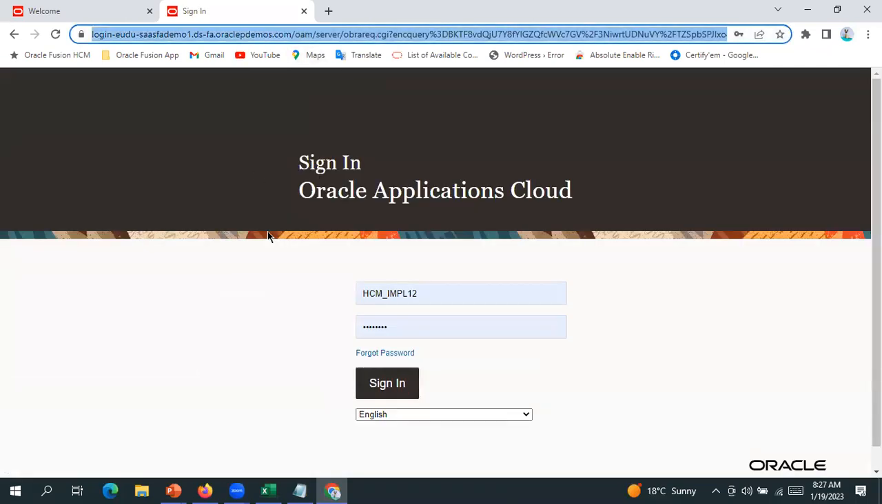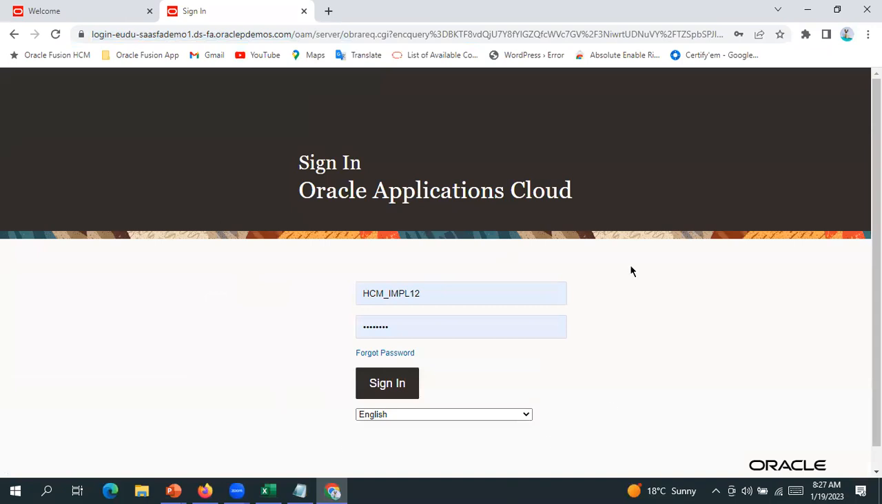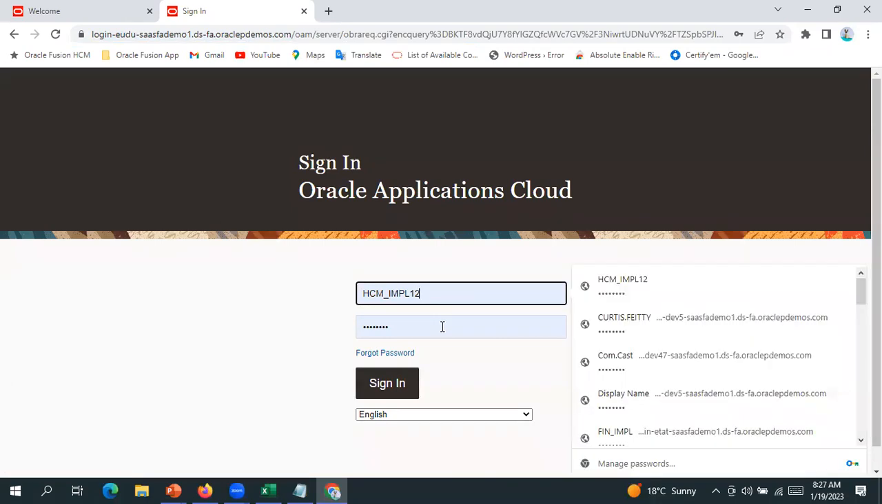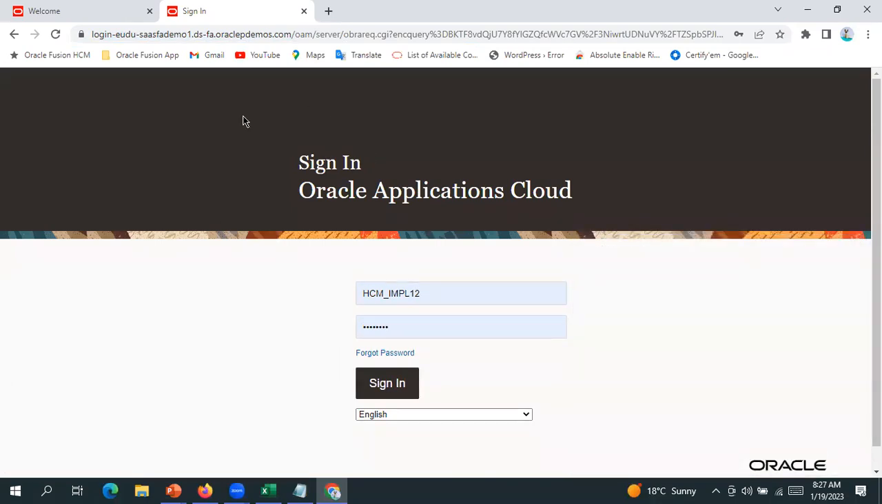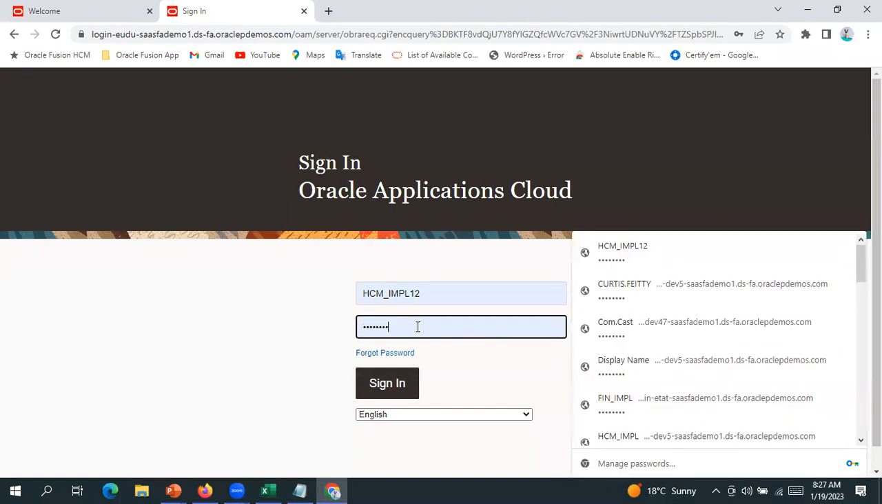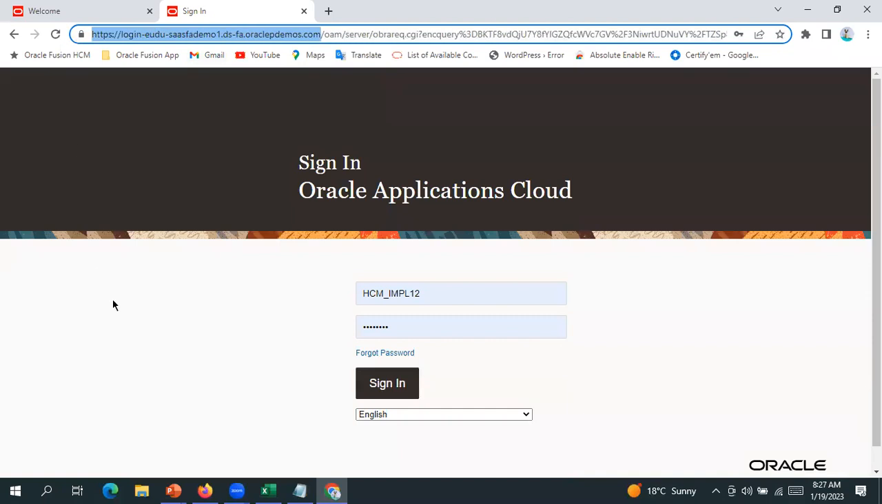So when I copy paste my URL here, my screen will come like this: Sign in Oracle Applications Cloud. And here it will ask me to provide the user ID and password. Once I give my user ID and password and click on sign in, I will be entering into the application.